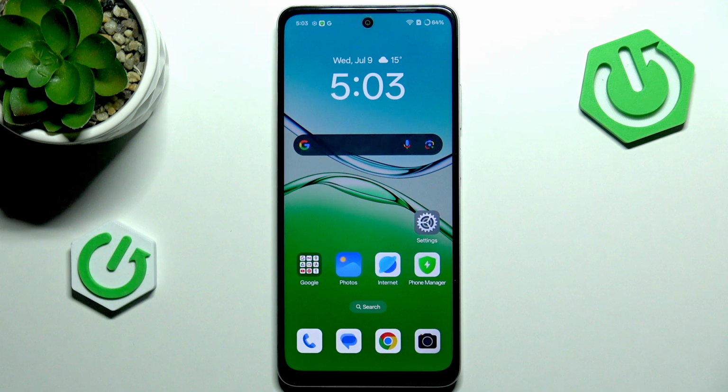Hi everyone, in front of me I've got OPPO K13x and let me share with you how to enable the Google backup on this device.